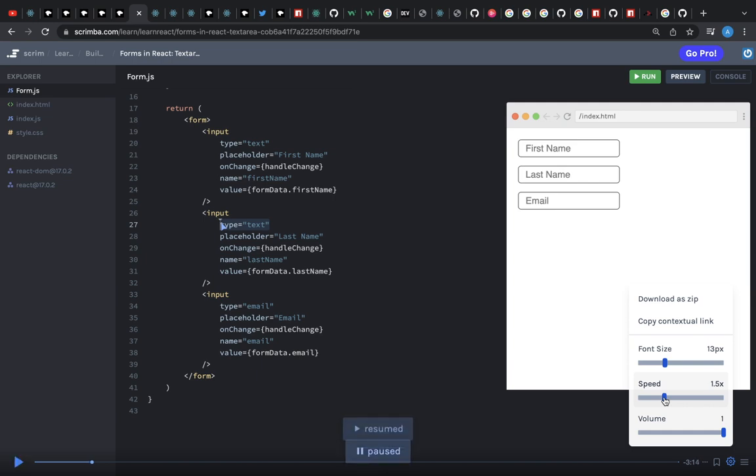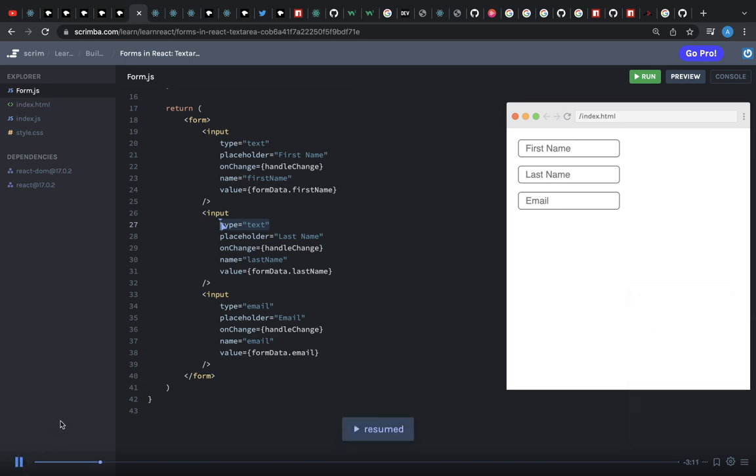Each one of these has some special considerations we need to keep in mind when we're using them in React. To start us off, let's look at the text area element.